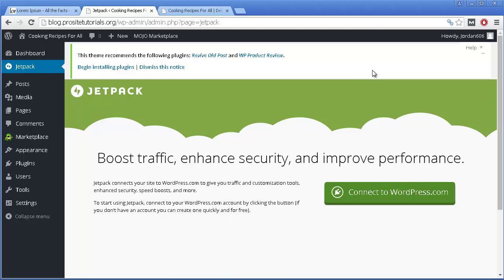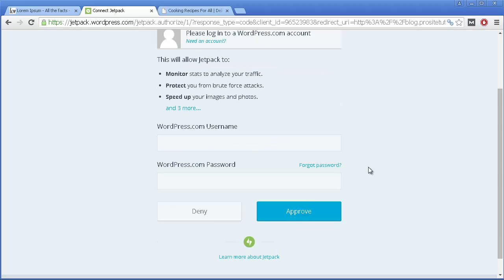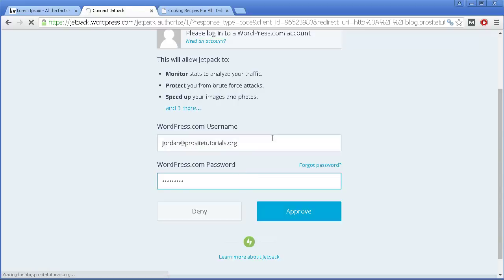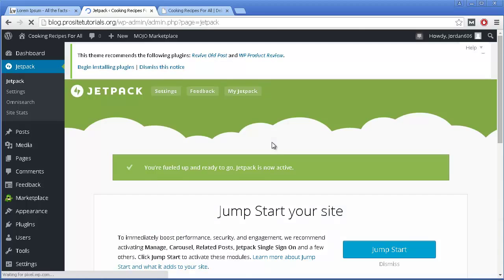Okay, for me to actually use Jetpack, I need to connect to a WordPress account. I already have one, so I'm just going to connect to it. So over here, I would need to connect to my WordPress account, so I'm going to do that. And if you don't have an account, you actually need to create one. I'm just going to connect. You need to create an account with WordPress, and that's pretty straightforward, so I'm not going to talk about that in much detail.